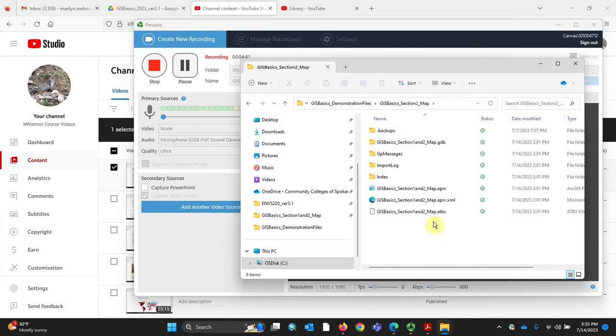What I wanted to show you here is inside of this folder, we'll talk a little bit more about how this structure is put together, but inside this folder we've got a few different things, and I will say that these are created when you create a new project. We'll look at that in a little more detail in our notes. But here I'm looking for my APRX file, which is my project file, and that's right here, GIS Basics section 1 and 2. We're just using it for 2, APRX.